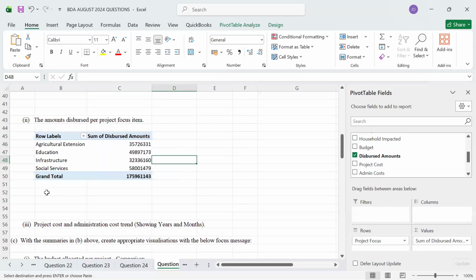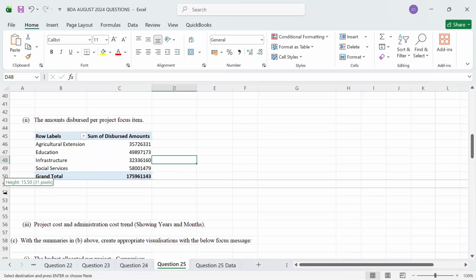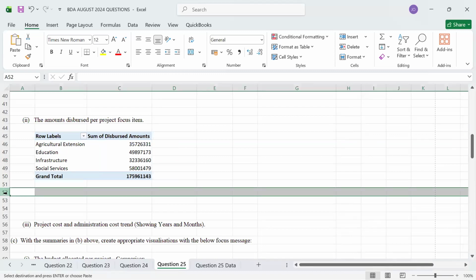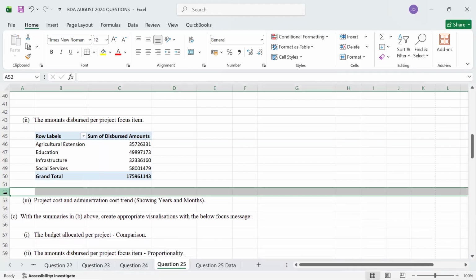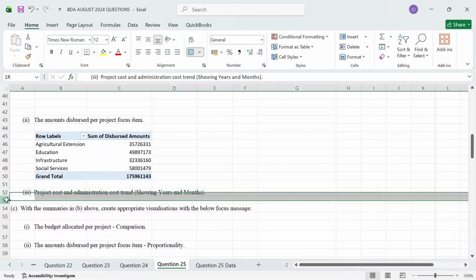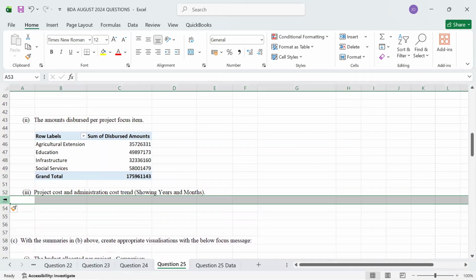There we go. We have our pivot table. That's what the examiner wanted there. Then next, finally, we have, let me insert a space there.